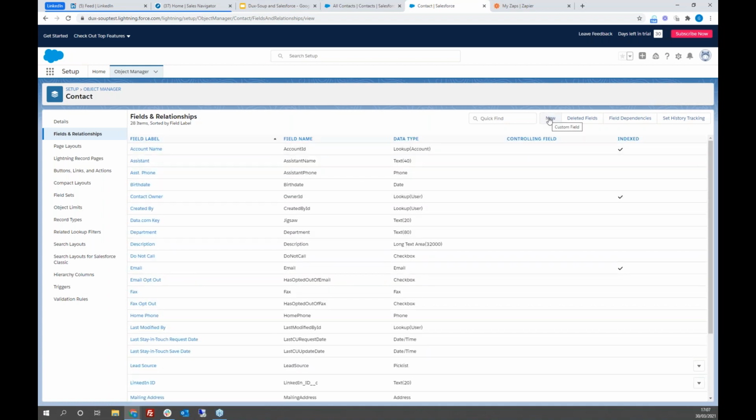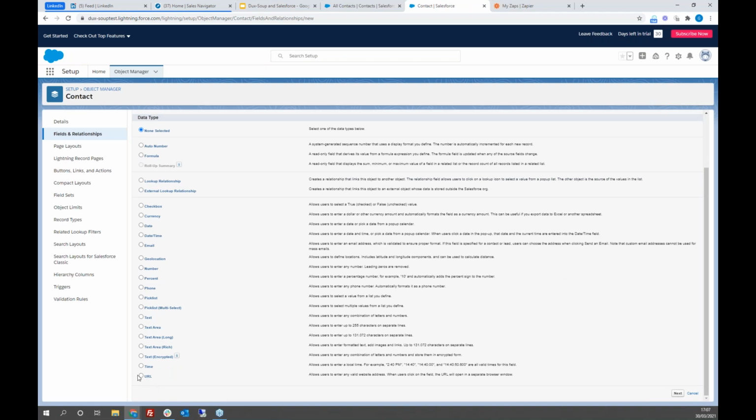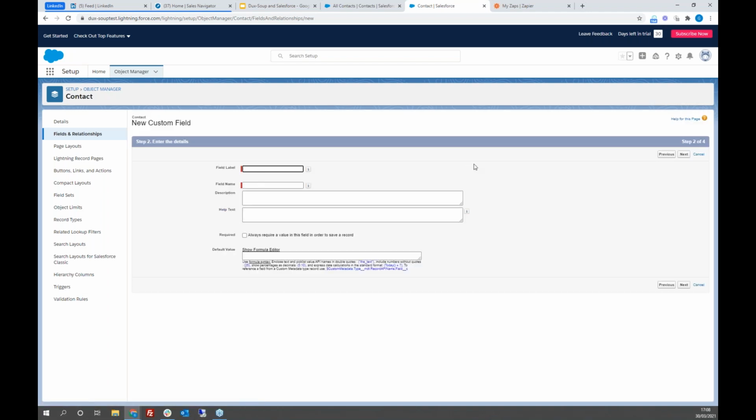I'll now create a second one, where I want to capture the LinkedIn URL. As that implies, it would make sense to use the URL field here at the bottom, so I can add any valid website address. I'm going to click on the URL here. Similarly, press Next. Give this also a field name. That'll be LinkedIn URL. There we go, it automatically populates the field name there. I could add a description if I wanted, but that's not necessary in this case.